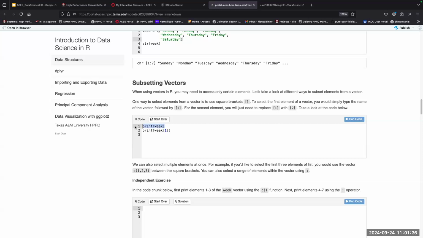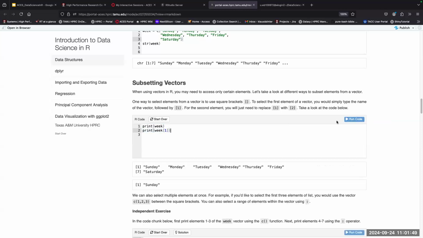So here we're printing our week vector that we created again. And then here we're printing the first element of the week vector. If we run this, we can see our full vector includes all the days, Sunday through Saturday. Following print week, we did open square bracket, the number of the index for the element we wanted to print, close bracket, and then we closed the parentheses. And so it pulled out just the first element.